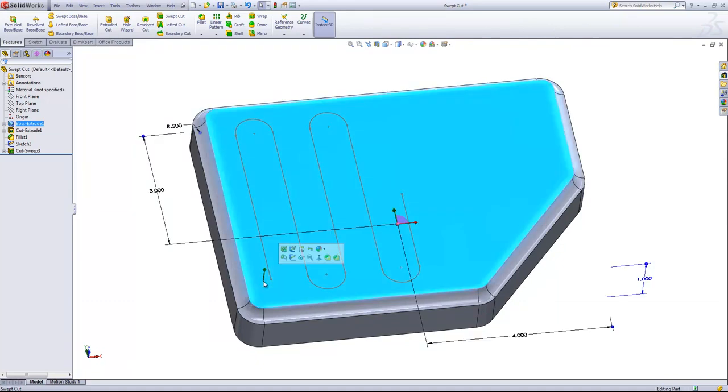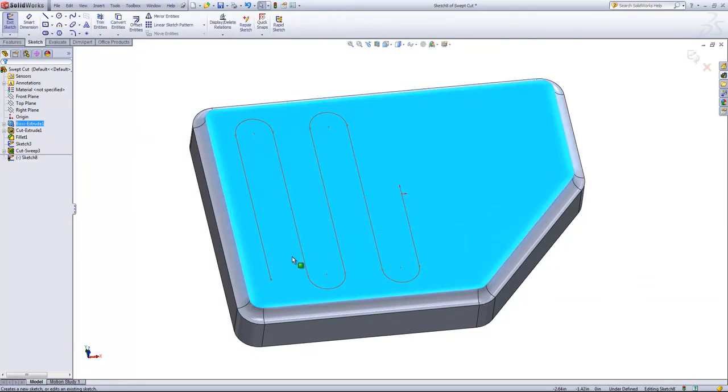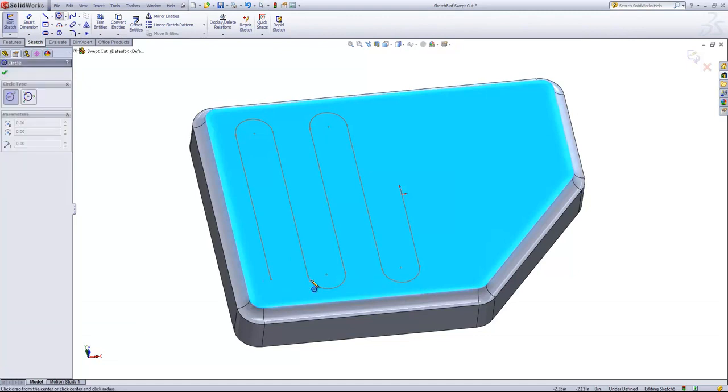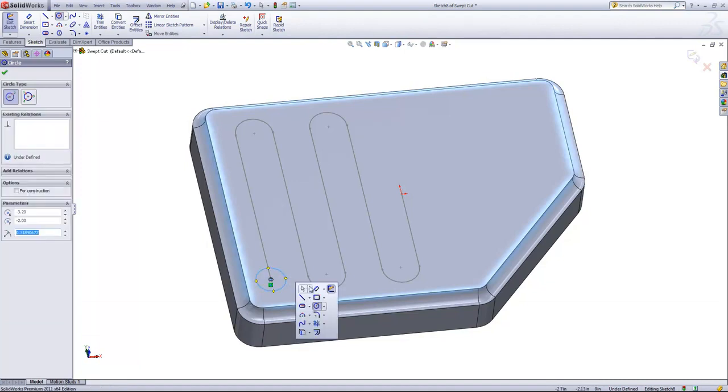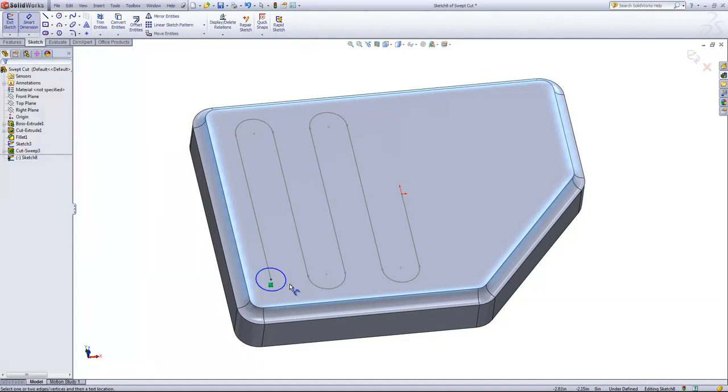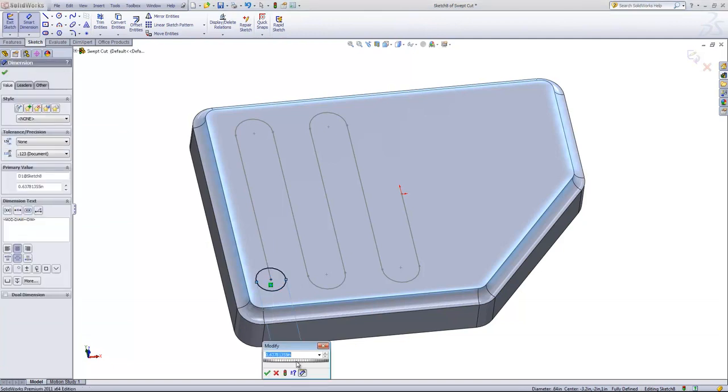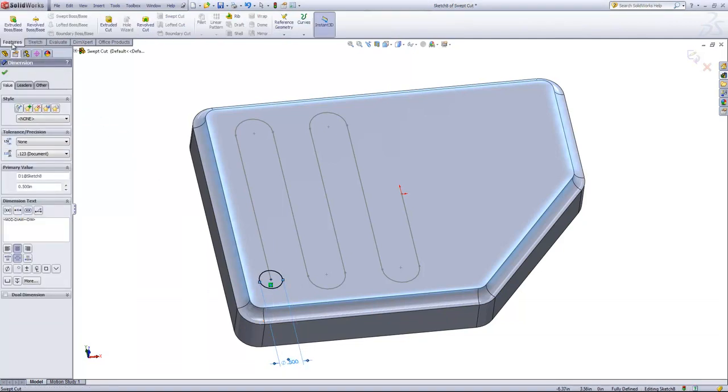So we're going to create a sketch on this plane. Once again, we'll choose the circle tool. Draw it in at the end point there. And we'll give this a dimension of 1/2 inch. From here, we'll go into the Features tab. Choose Extruded Boss Base.